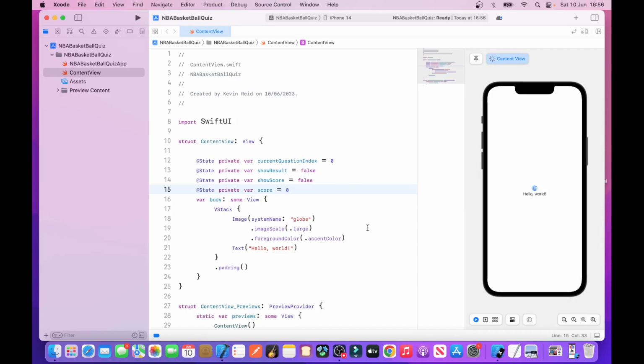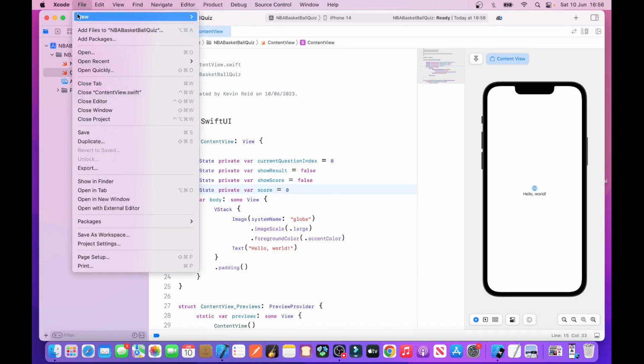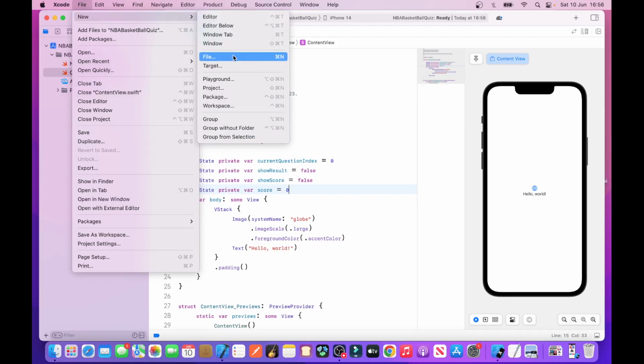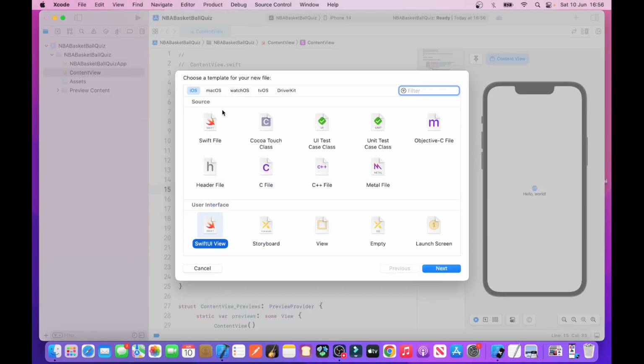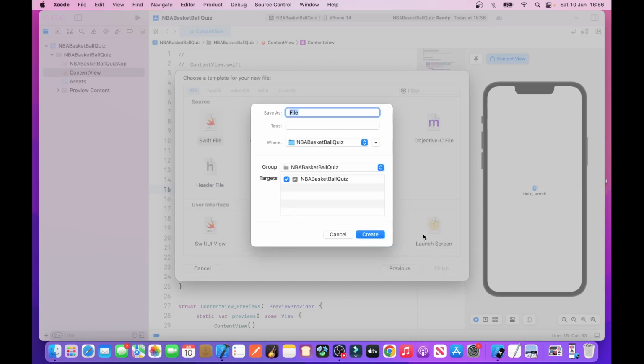And then now create a new class called PlayerManager. So to do this, just click on File, New, and then File. Select Swift File, click on Next, and then enter the name of the class, which is called PlayerManager. And then click on Create.